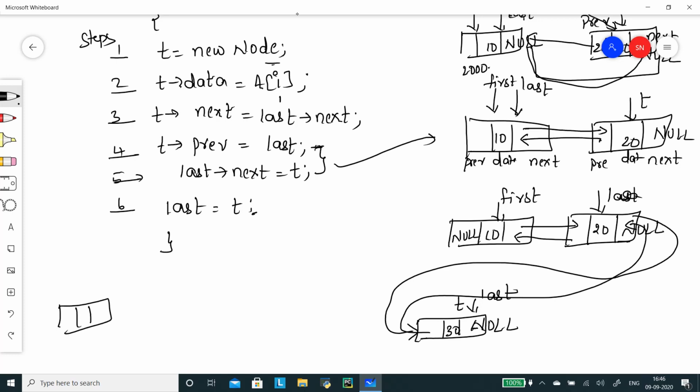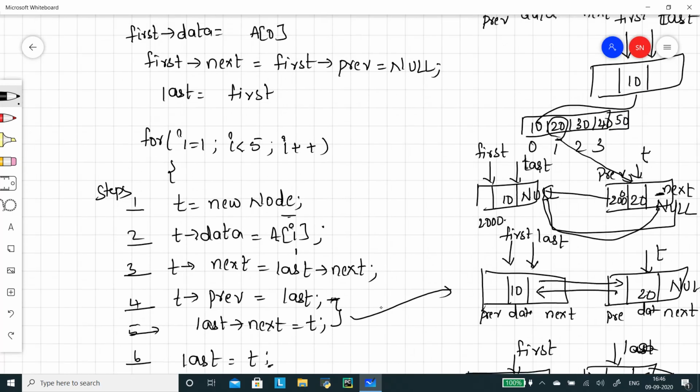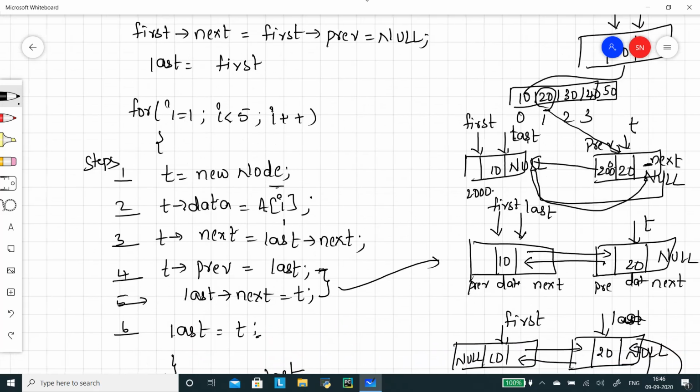So how is it going to look like? The first node, null value. The first node is pointing to the second node, and the second node is pointing to the third node. Okay. Now, which pointer is holding the last one? Last pointer. Which pointer is holding the first node? First pointer. So in this way, easily we can convert an array into the linked list. An array is going to be converted into the linked list.